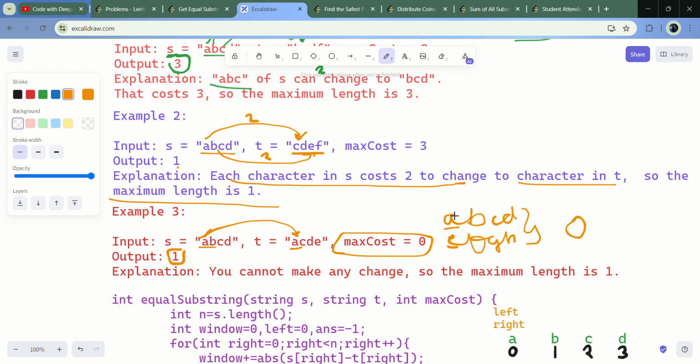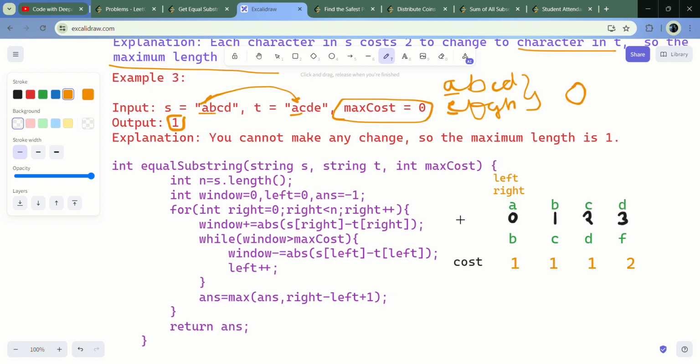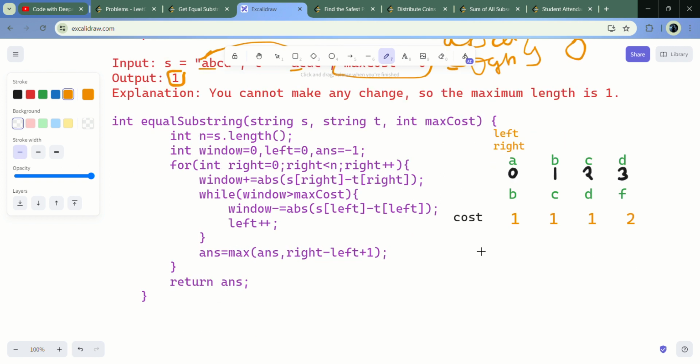Now to solve this problem, we will use the approach of sliding window. First, let us calculate the size of our string in n variable. Now we have declared some variables. First variable is window, which will decide whether I can move from left to right or not. Left is initially present at the 0 index, and answer will store the maximum length possible.